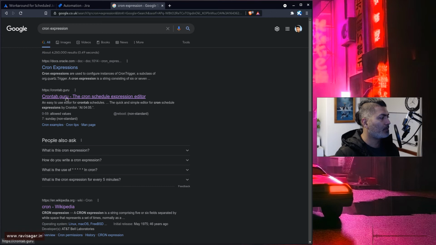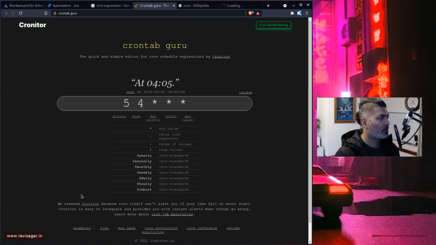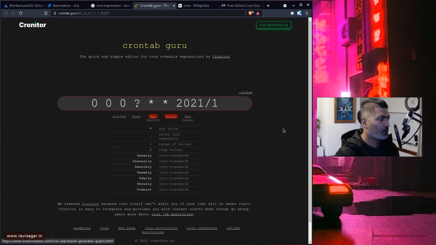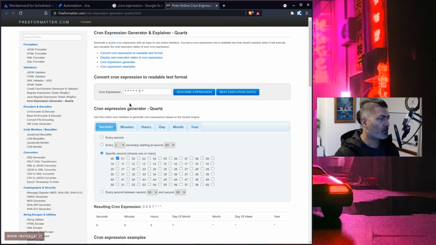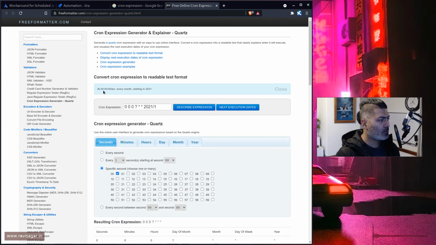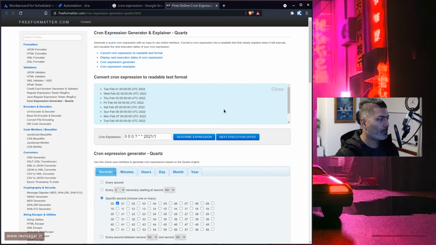Maybe we can take a look at a couple of examples to check this cron expression. So I believe this should work. I'm probably not on the right site for this. Let us take a look at describe expression. Okay, so at 0000 a.m. every month starting in 2021. Okay, so this is every month, but how can we do it every year? Okay, so day of the month values must be between 1 and 31. Question mark. Okay, next execution date. Oh, it is probably not correct.